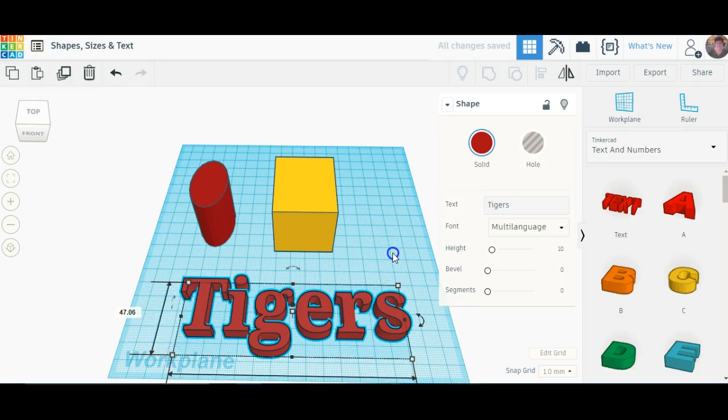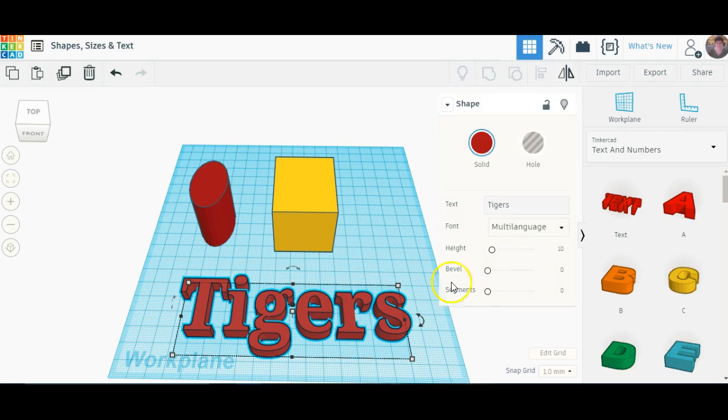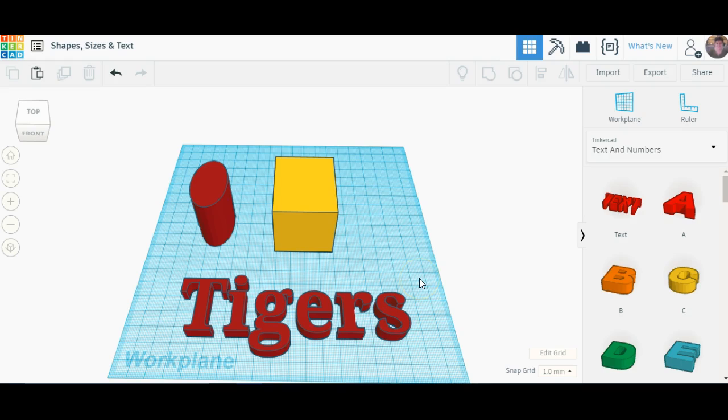There we go. So now you can see how you can change shapes, you can change the size of them, and you can also change text. You can change them to basically anything that you would like to do. So that is the end of this specific tutorial about shapes, sizes, and text. Please join us for the next tutorial. We'll be talking about how to create holes in items.